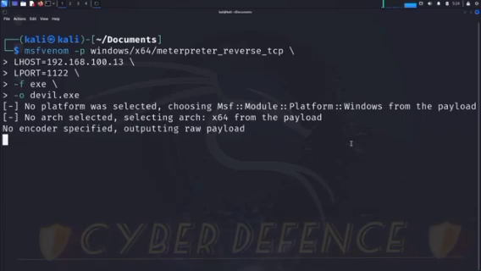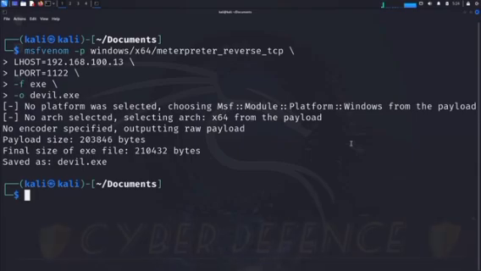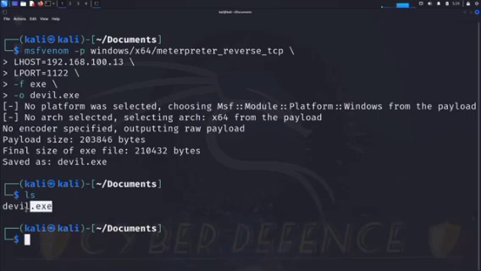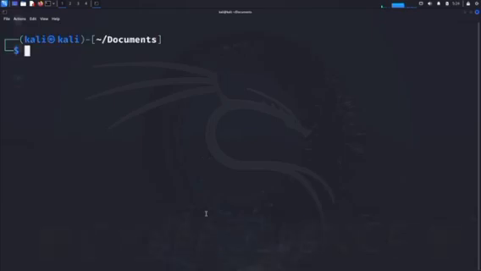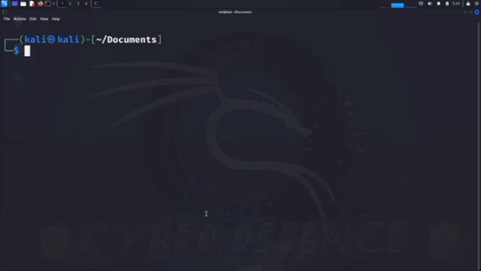What's happening is that the tool is creating a seemingly harmless Windows program that, when executed, will establish a hidden connection back to our attacker machine. Once the generation is complete, type ls to confirm that our devil.exe file was created successfully. Now we need a way to deliver this file to our target system. In real attack scenarios, hackers might use phishing emails, compromised websites, or social engineering techniques. For our demonstration, we'll use a simple Python web server.